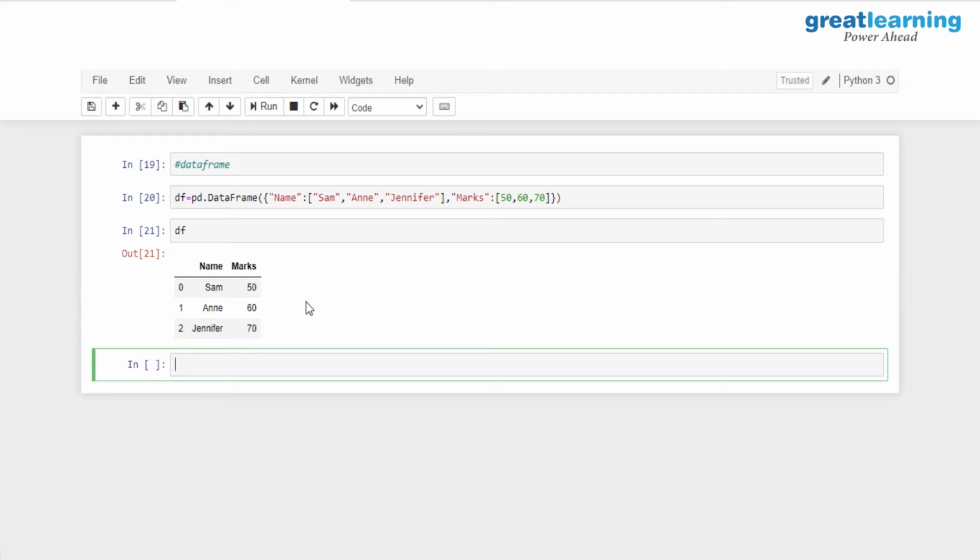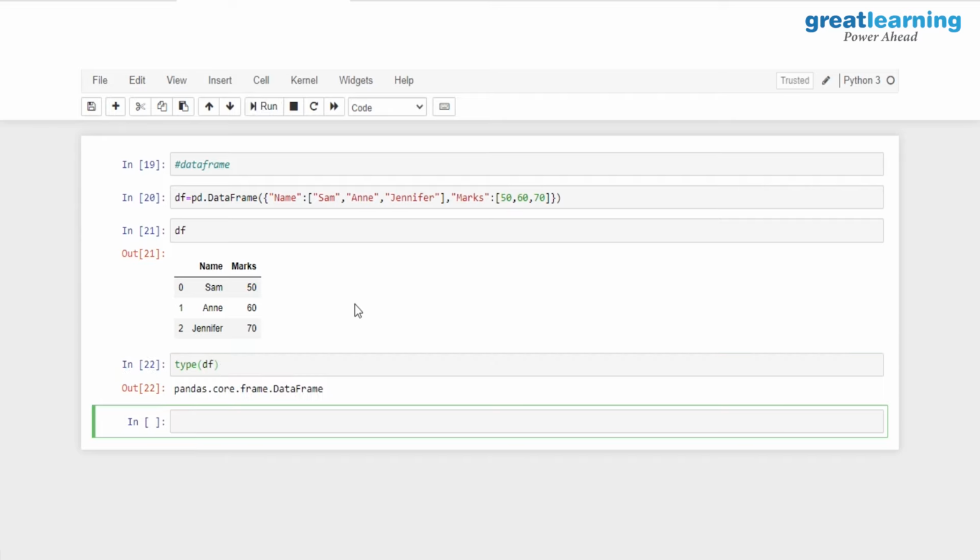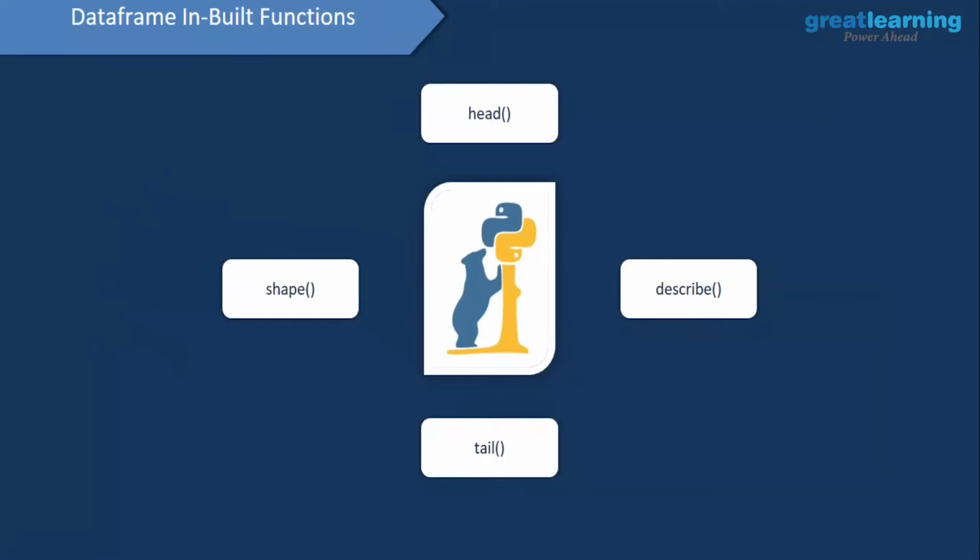And we have created our first data frame, where the column names are name and marks, and the values are these over here. Let me also show you guys the type of this object which I've just created. Inside this type method, I'll be passing in df. And as you guys see, this is pandas.core.frame.DataFrame, which basically means this is a data frame object. Now that we have created our first data frame, we'll perform some basic functions on top of a data frame. We've got head, tail, shape, and describe. So we'll just implement all of these.